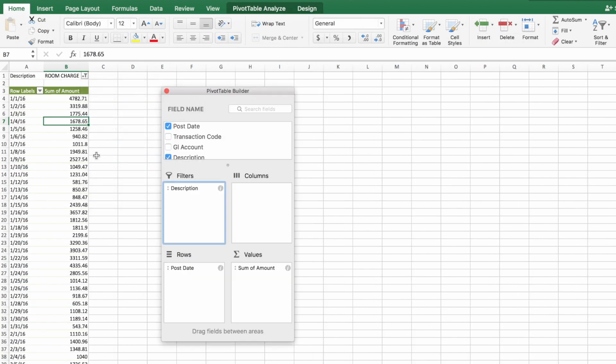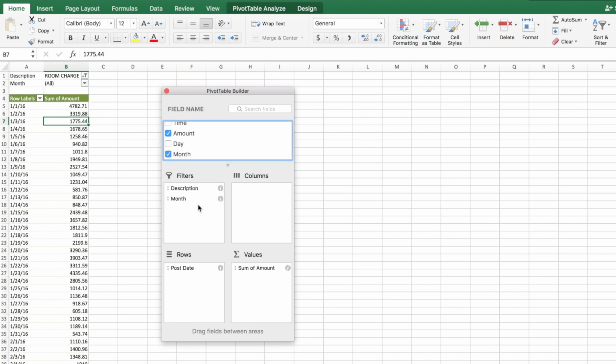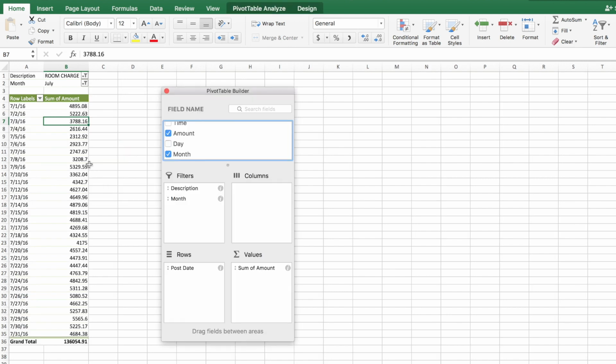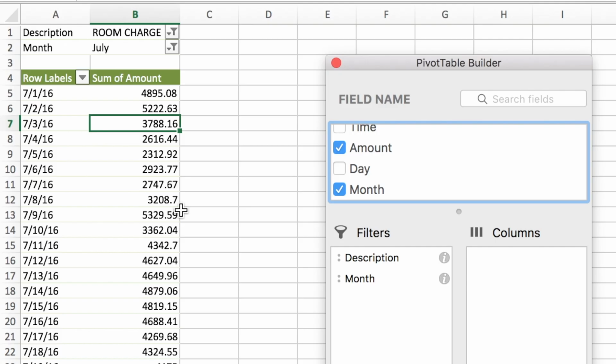Now, because we are only looking for revenue earned for July, we also need to add a second filter, which is the month. And this is going to allow you to focus on only the items relevant to the month of July. And now we have a beautifully mapped out table that assigns revenue earned to each of these given dates. Now I do want to add one last thing.